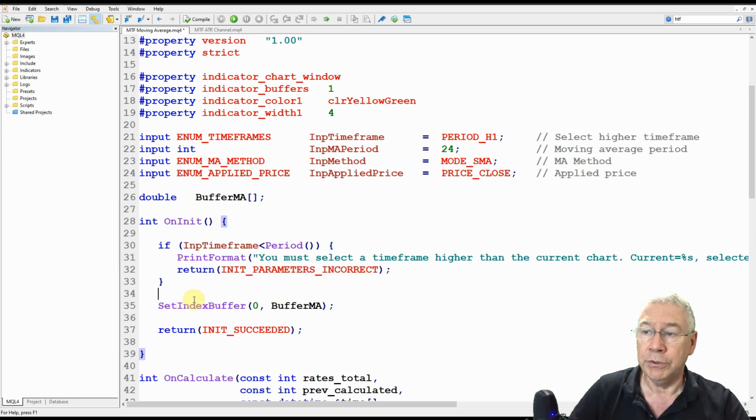And after that, I need to assign the buffers to an index. So I'm using the set index buffer statement, assigning the buffer MA to index number 0. And then I just return init succeeded.